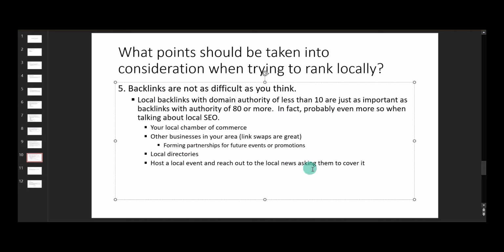Reach out to the local news and ask them to cover it. This is probably one of your biggest opportunities. If you go back to domain authority and you're still not convinced, local news sources are typically going to have the higher domain authority on a local level. So if you can get on a local news story and get them to link to you from their website, that's going to do really wonders for you, if you're married to this domain authority stuff from earlier.